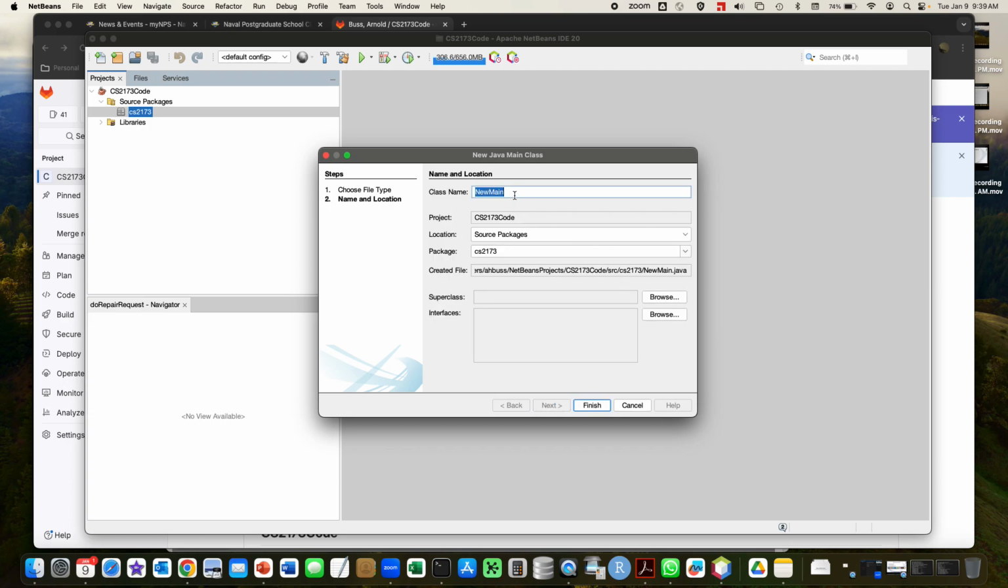Now we want to give it a name. We'll do hello world. That was the original C one. Double check that we are putting it into the CS2173 package. In Java, Java will let you do this, but it is a sin to put your code in an unnamed package. In fact, if you try to, NetBeans will complain at you, but it'll let you do it.